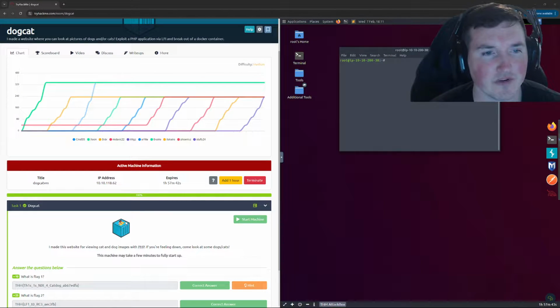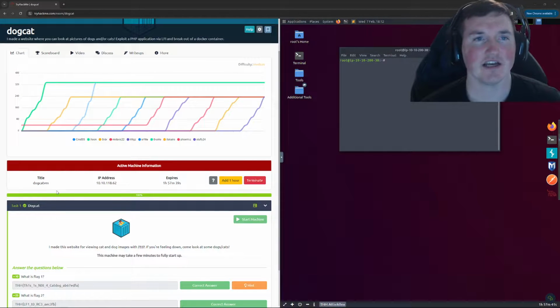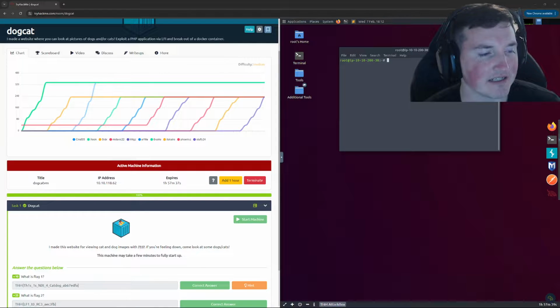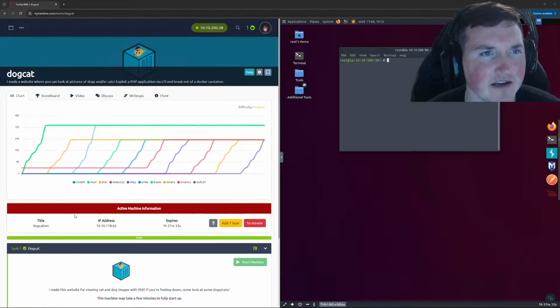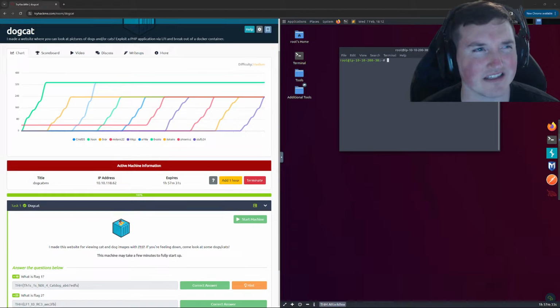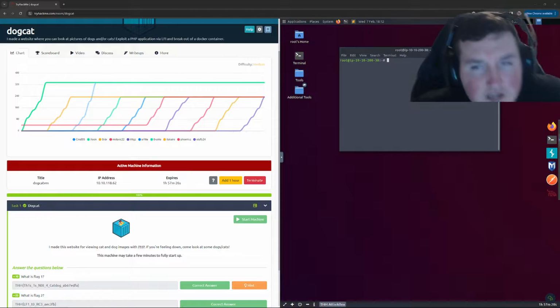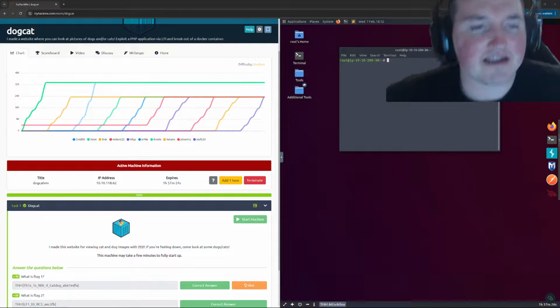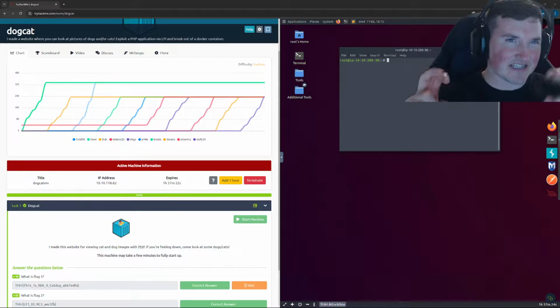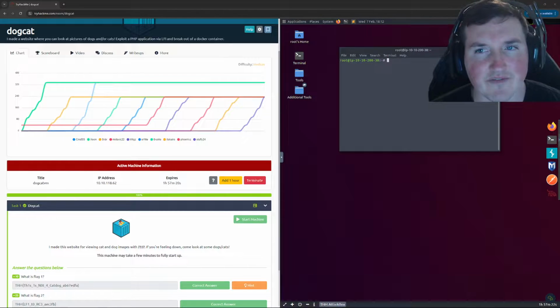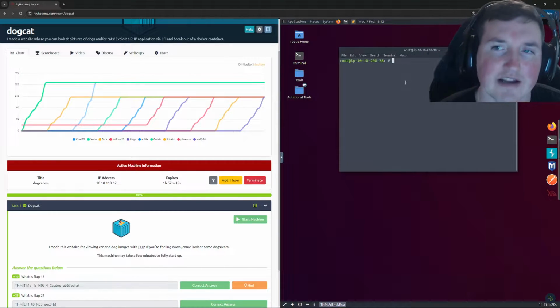Welcome back. Today we're doing Dogcat. This is actually a really fun one because at first I didn't know why this was classified as a medium. As I was going through it I thought, this is not your typical medium. It's pretty easy. But towards the end I understand why they classified it as a medium, because you're breaking out of a VM. We're going to go through it and talk about it anyway.